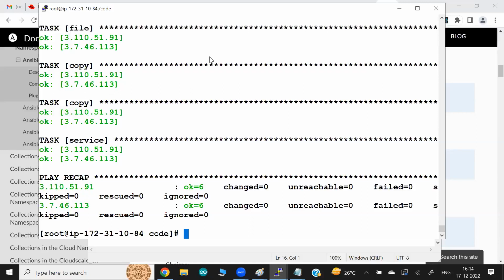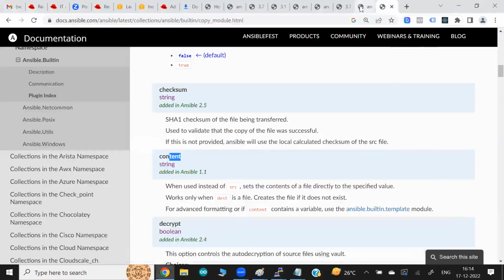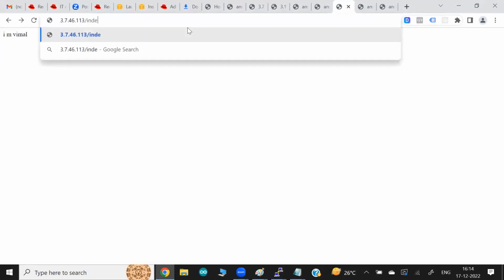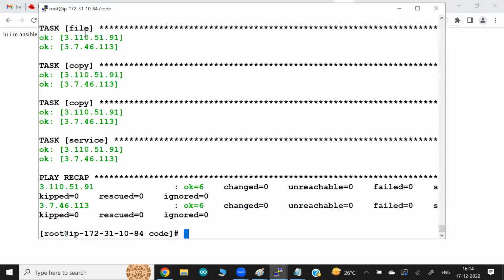Now if anybody sees my website, index.html, the new website, they can see the content. Okay, but you know guys, right now this content is coming from the older web page. Okay, the older folder.